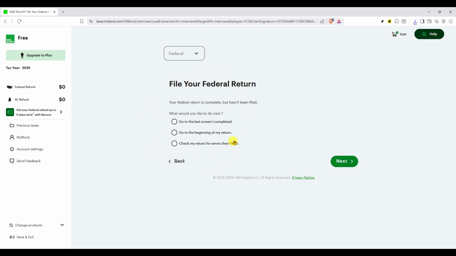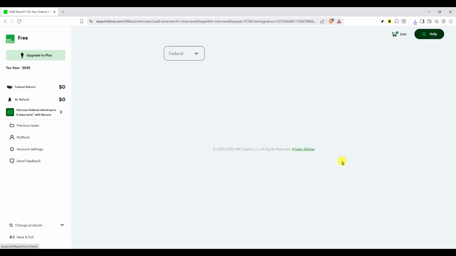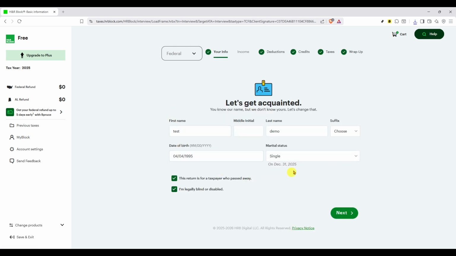If the software offers a prompt to jump to a specific place, choose the option that takes you to the beginning of your return. Going to the beginning ensures you're aligned with the guided interview and that nothing important is skipped. When you see the prompt to continue, click Next. This advances you into the interview flow. If you've made prior entries, don't worry. Pressing Next here simply moves you forward. It doesn't overwrite what you've already saved.